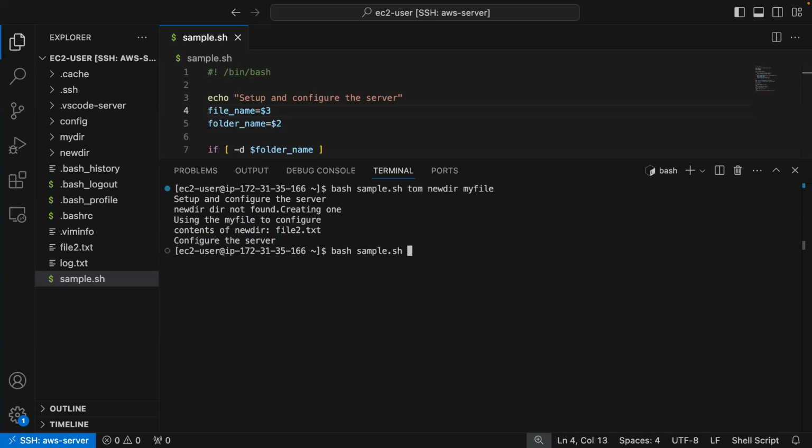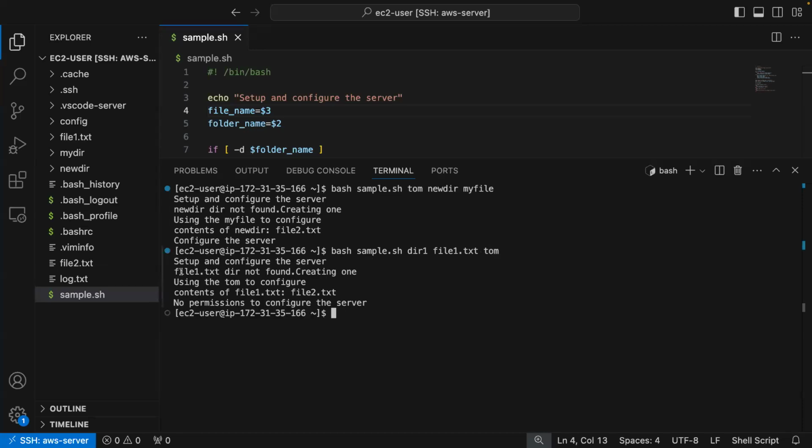What if you pass them in a different order? Let's say it will give something. Directory 1, okay, Tom is the folder name. File name is, let's say, file1.txt. Okay, and then file name is Tom. Again, see file1.txt directory not found because the second one is used as a folder name, right?